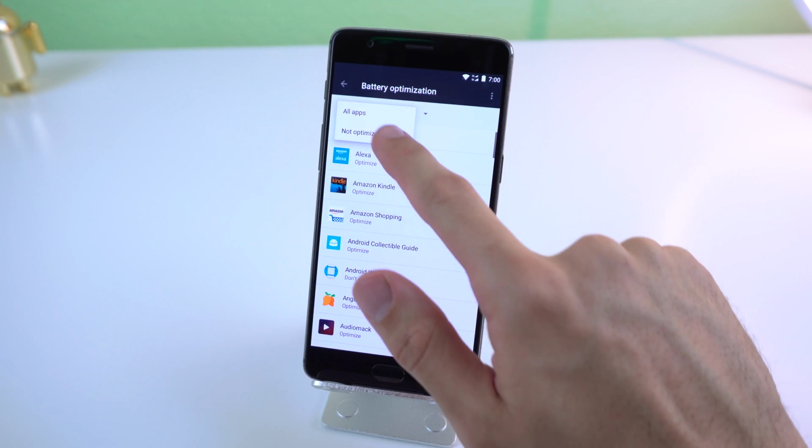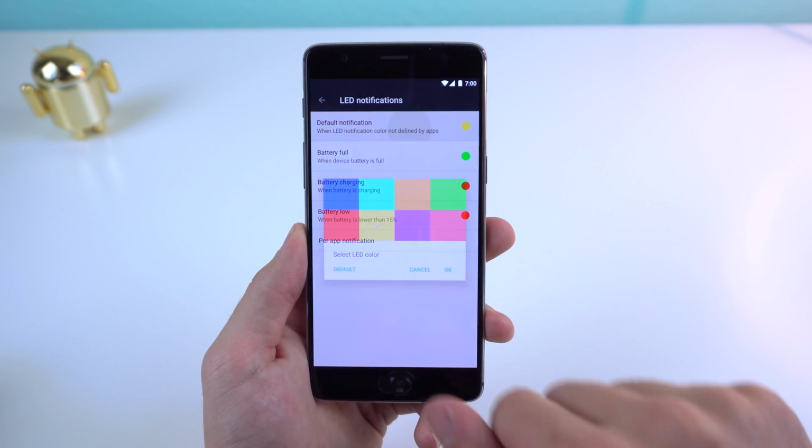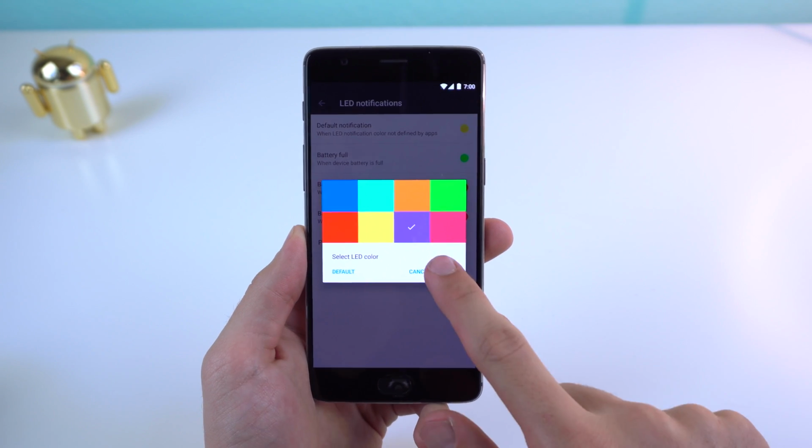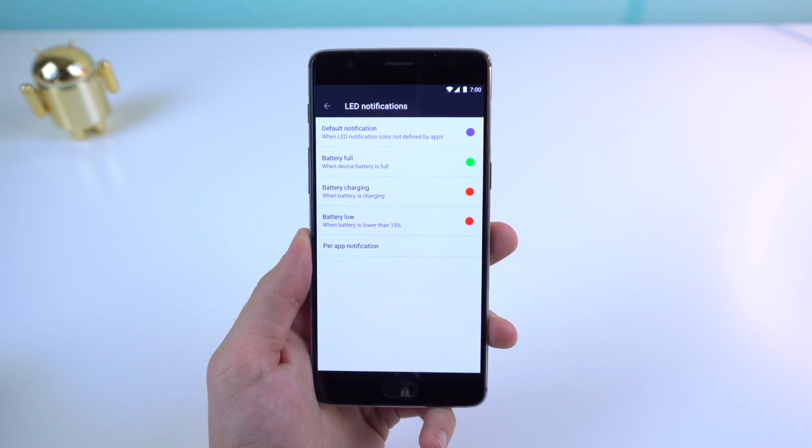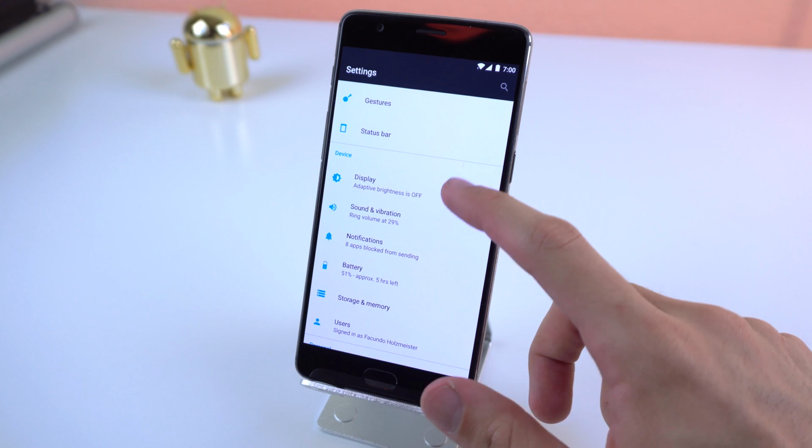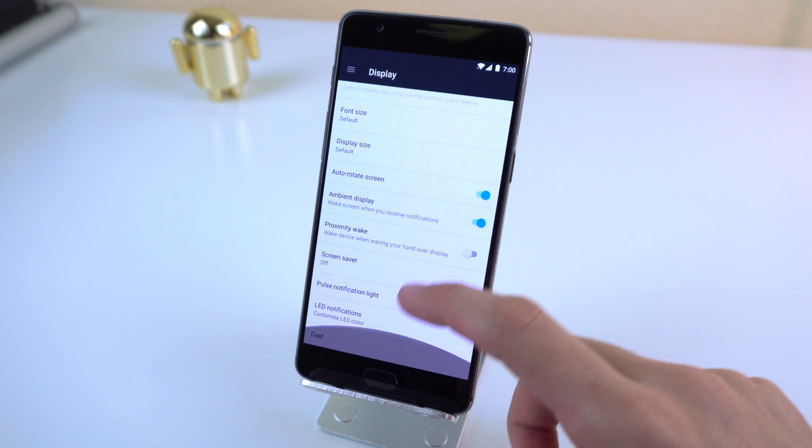Now that you're controlling the music and saving some battery, maybe you also want to customize the LED light to know what type of notifications you receive. You can set a custom color for when your battery is full, charging, low, and when you get a notification from an app, such as a text or a tweet. It may not let you change the color on a per app basis, but it's better than nothing. Just go into the settings, display, LED notifications, and there they are.